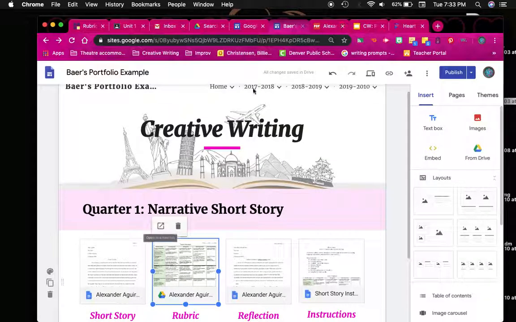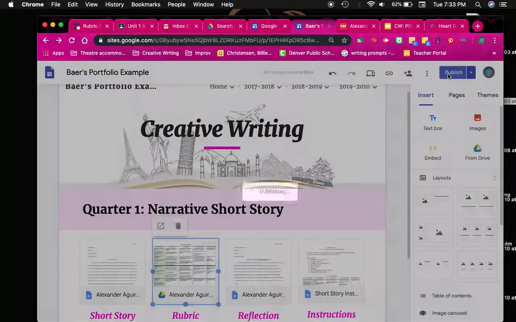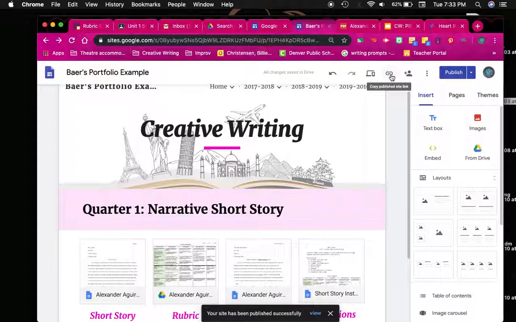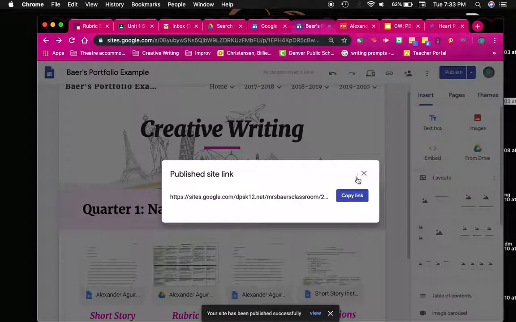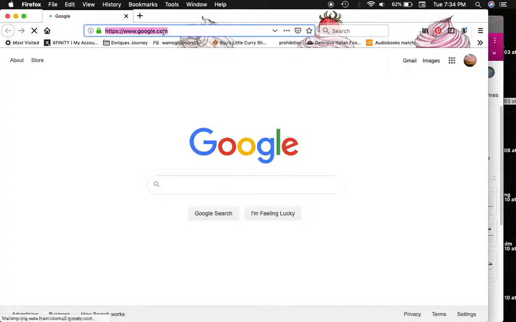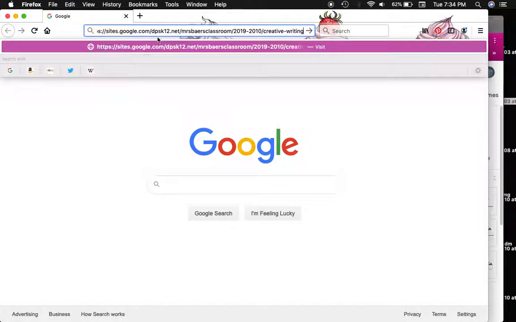Click out of that, and now I can prove that anyone can view this. I'm going to show you how I know anyone can view these. So I'm going to copy the published link right here. Copy it. Then I'm going to come down here to a different email account. I'll go to my Firefox. Then you'll see, I am not logged in as Mrs. Bear. I'm logged in as a different Mrs. Bear account. So I'm going to copy and paste. I'm going to paste the link right there.